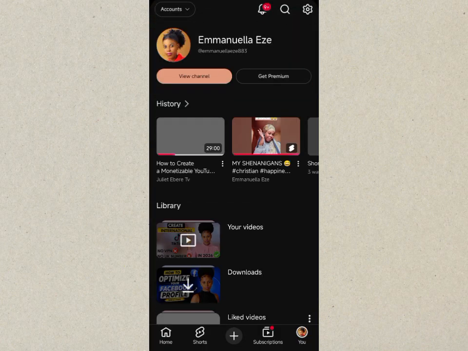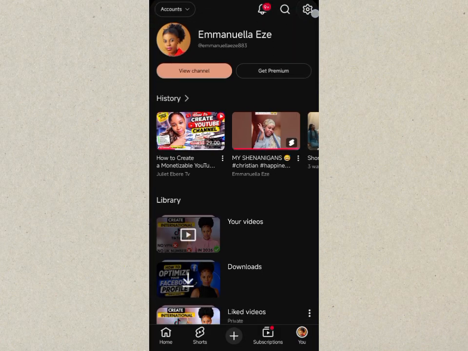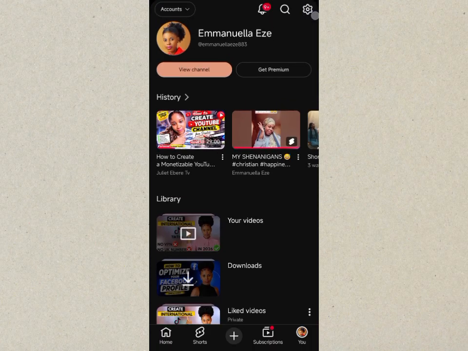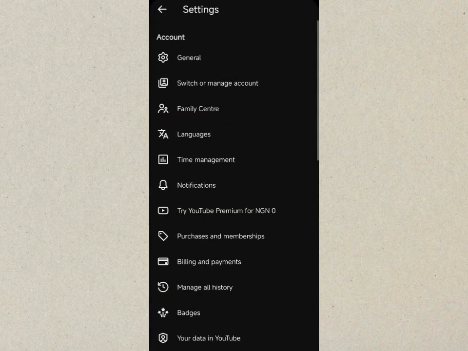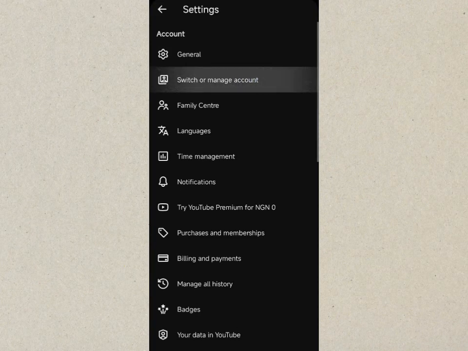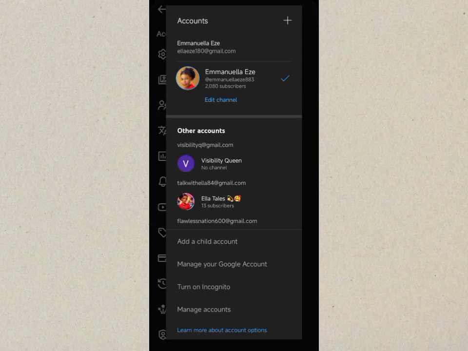When you click on this setting sign at the top, okay, click on the setting icon and then click on switch or manage account. This one, switch or manage account. Now it is going to bring out all these email addresses. Okay, these are my email addresses. It's going to bring out everything here.